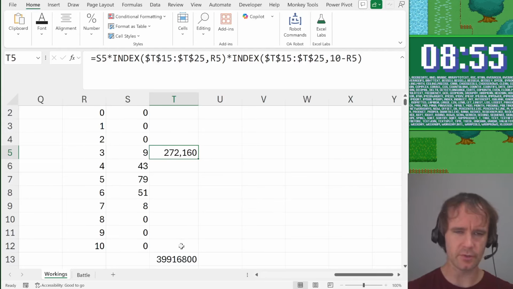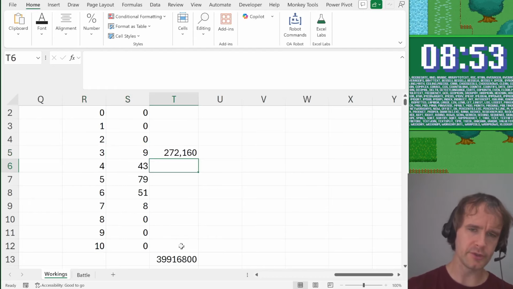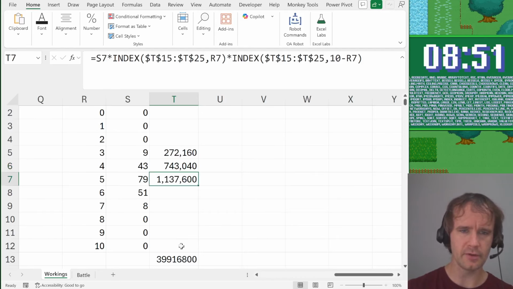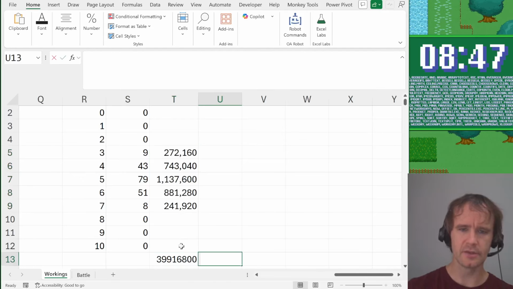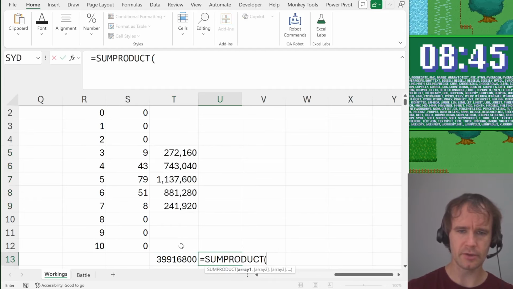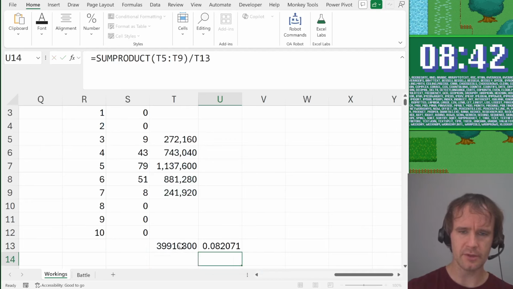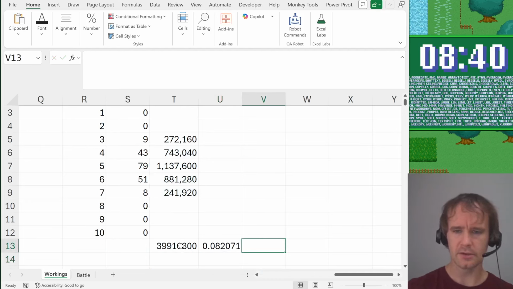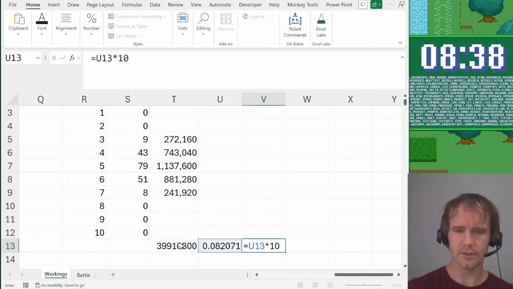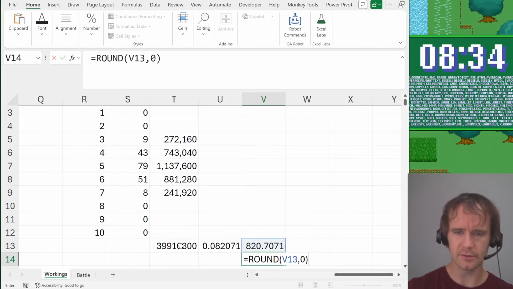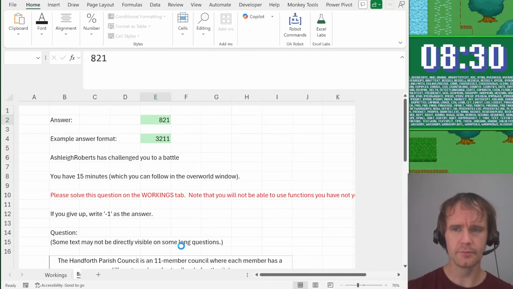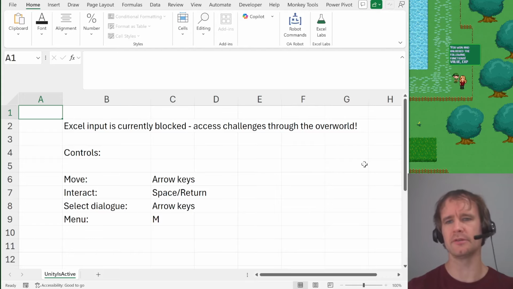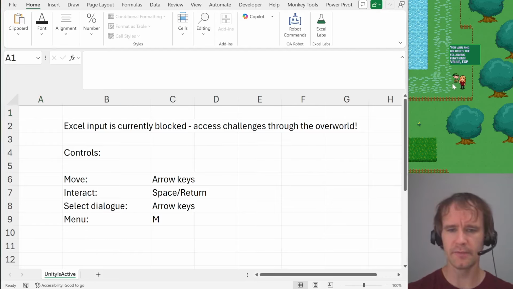So there are 270,000 combinations where 3 people vote first and Jackie Weaver casts the tiebreaker, then that many for 4, that many for 5, that many for 6, that many for 7. So I think the answer is some product of these divided by this. Then we want that times 10 to the 4, and we want to round that to 0 decimal places. Confidence low, but it's right. Yeah. Okay, good. That's one of the ones that I thought might be broken, but it looks like it's not broken.